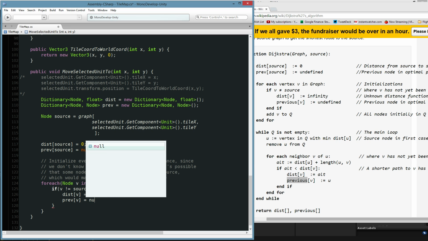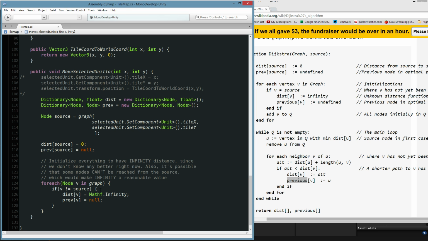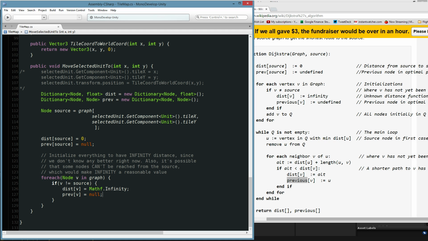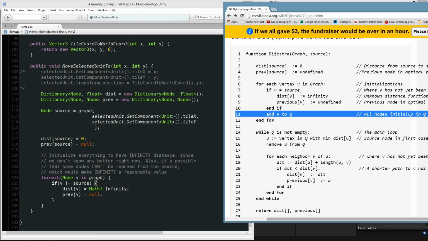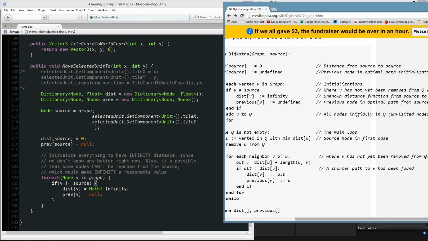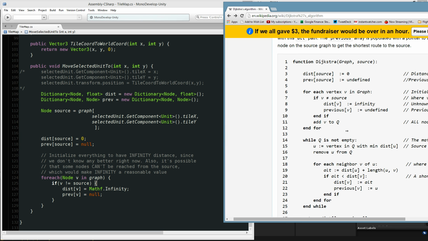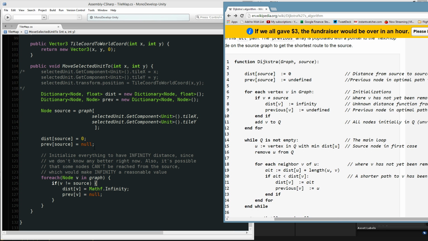So we're going to say null. We don't know what node comes before it in the chain. I think it's pretty obvious. We didn't necessarily need to set this here. We could have set this all inside of here, but it's fine. And then we're going to add V to Q. What is Q? Q is our list of unvisited nodes. And literally, it will just be a list.